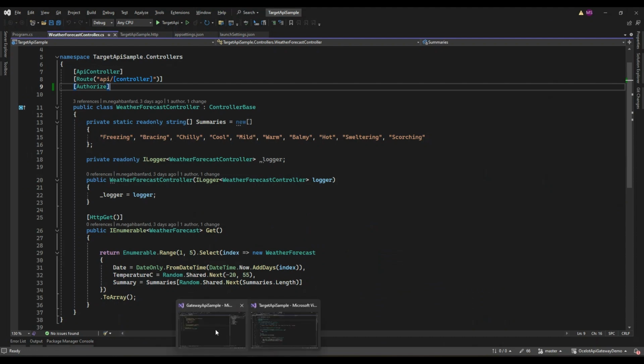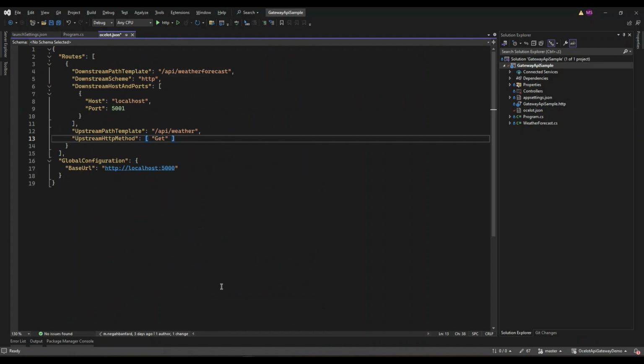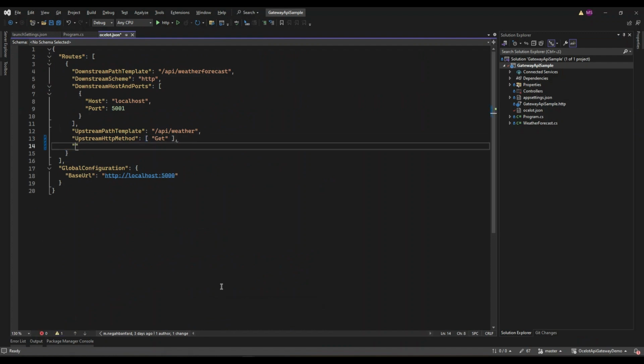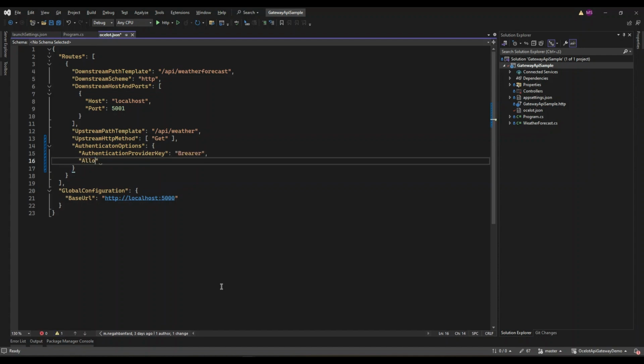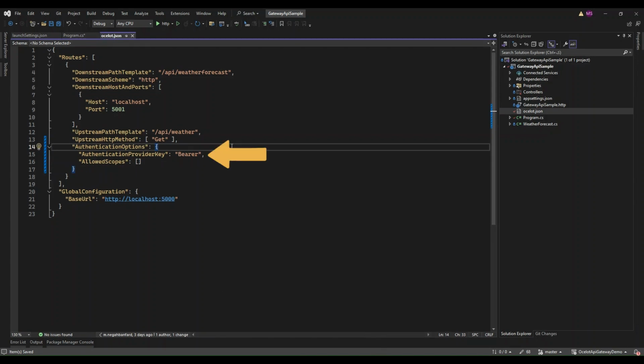Switch to the gateway API project. Let's update Ocelot.json in the gateway API project to add authentication. This config tells Ocelot when you forward requests to the target API, make sure you are carrying the JWT token. The authentication provider key specifies which authentication scheme to use for validating incoming requests. In this case, Bearer refers to the JWT bearer authentication scheme that we set up earlier.